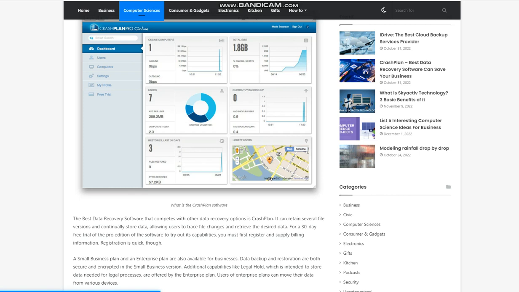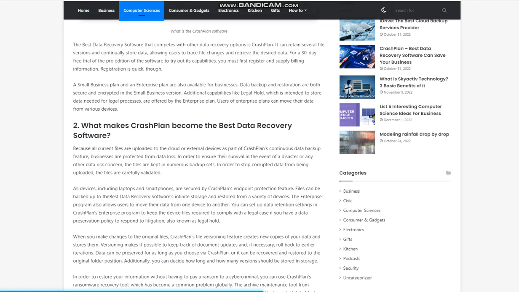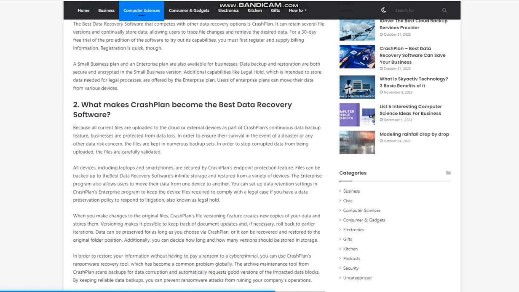Data backup and restoration are both secure and encrypted in the small business version. Additional capabilities like legal hold, which is intended to store data needed for legal processes, are offered by the enterprise plan. Users of enterprise plans can move their data from various devices.